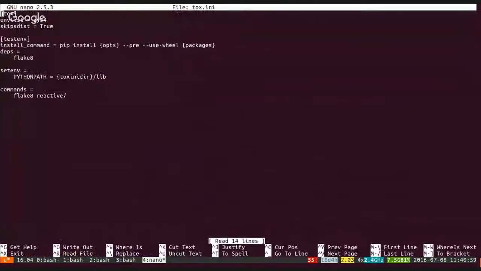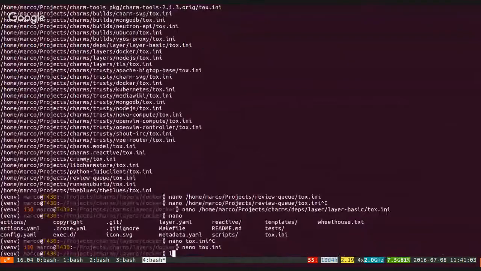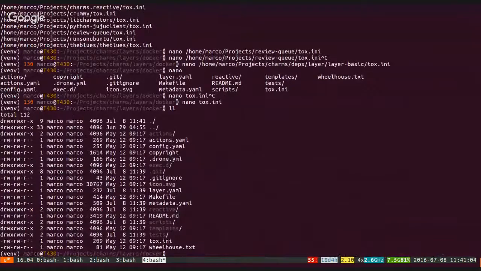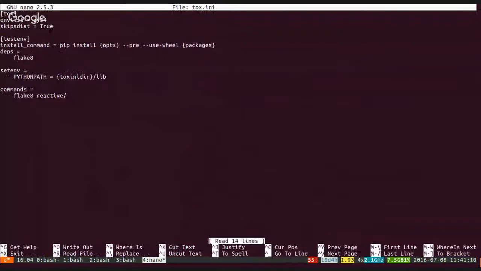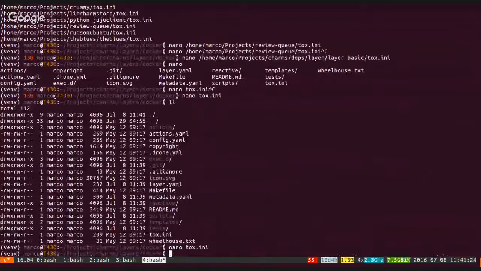Sweet. There's already one in here. The layer doc already has a tox file. It's just running Flake. Okay, cool. So I'll just add in. Okay, I'll come back around to that in a minute.